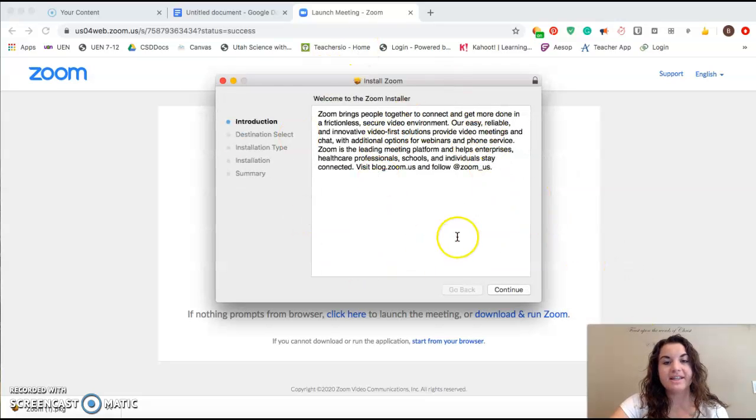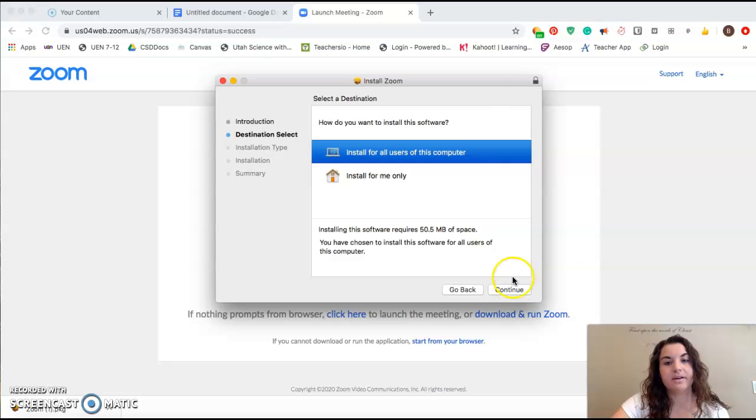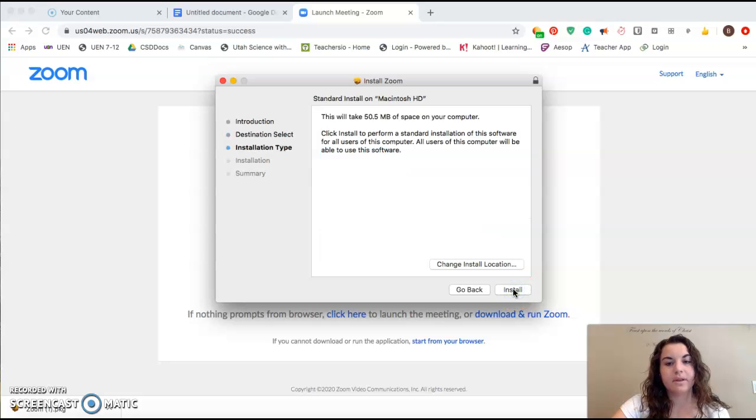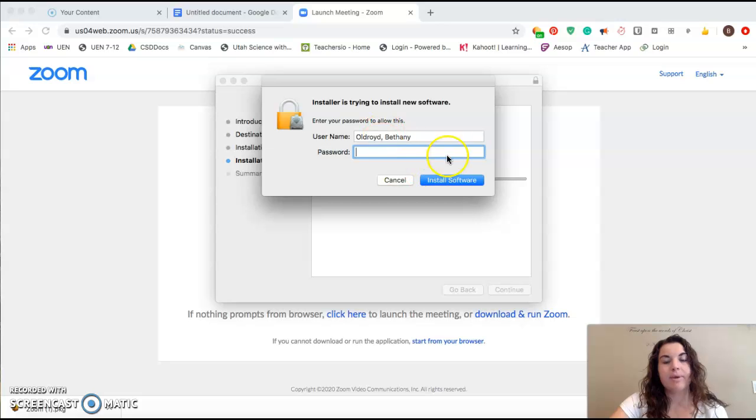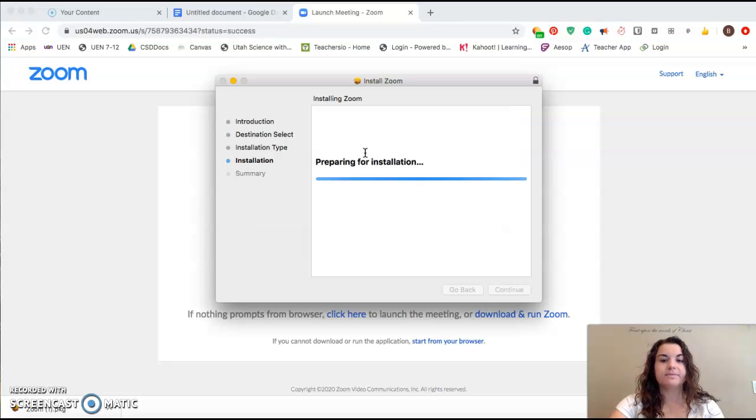Okay, so it's going to look like this when it pops up after you click it. And you're just going to say continue and use this. Install, it doesn't matter, either just for you or for all users. Install. Preparing installation. For mine, I have to type in the password for my computer. You may not need to do that, but mine does require this. And then we're going to install the package.